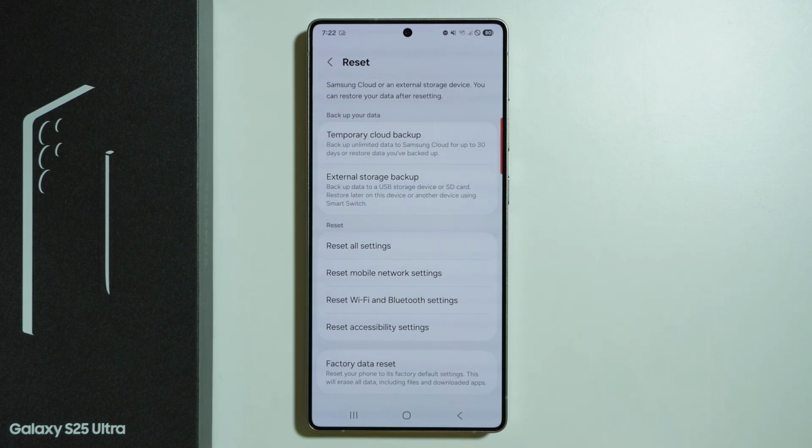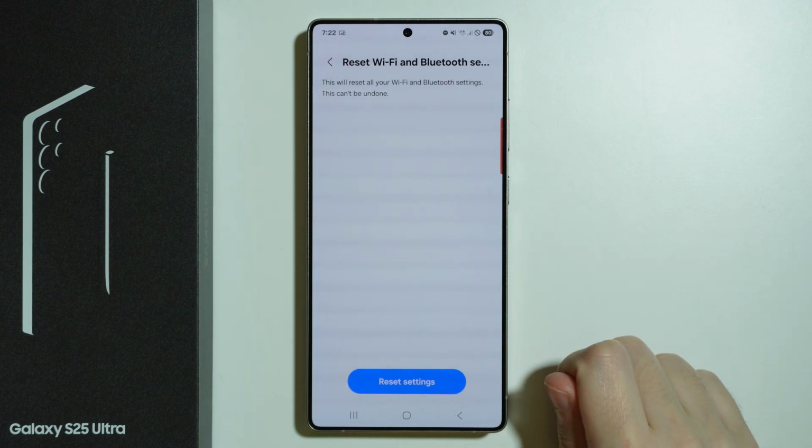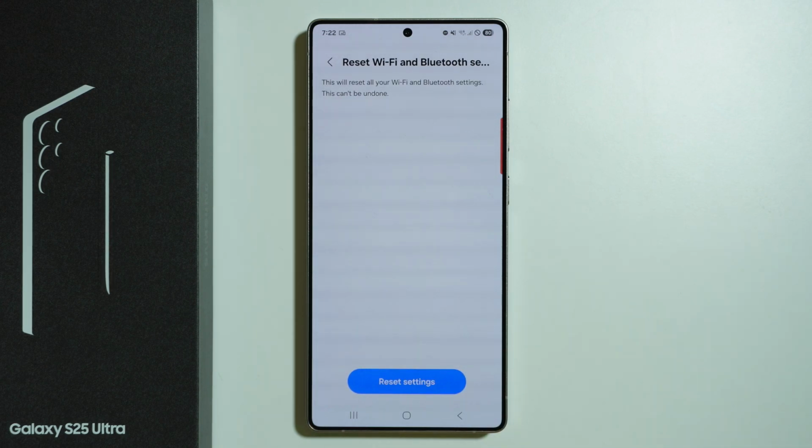And if you have Wi-Fi issues instead of mobile data, then you want to go to reset Wi-Fi and Bluetooth settings, and then you simply press reset settings. Keep in mind that it resets both Wi-Fi and Bluetooth, you cannot separate it, and you will need to reconnect to both Wi-Fi networks and Bluetooth devices.